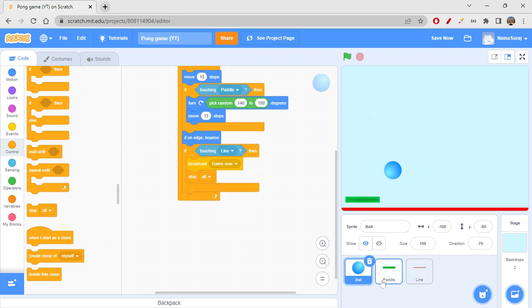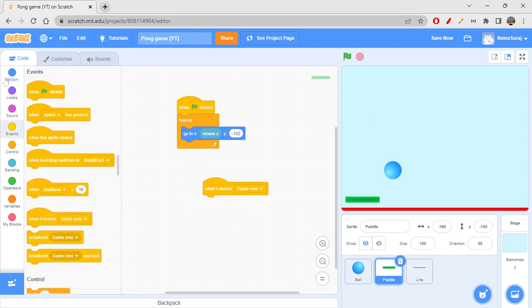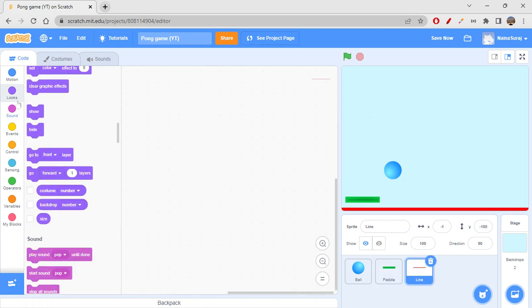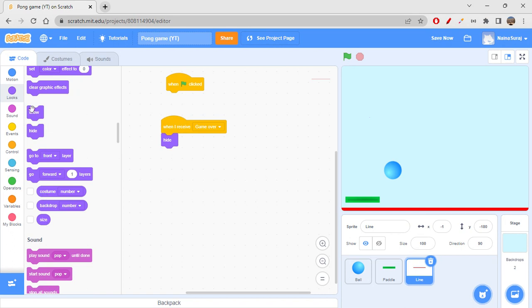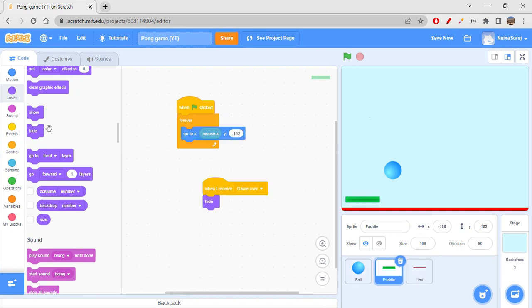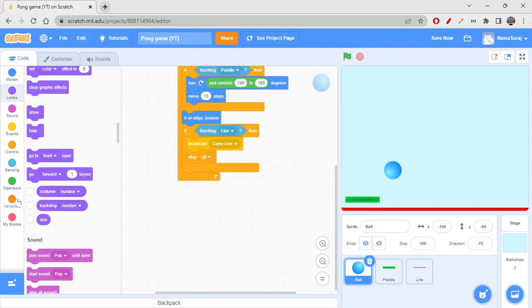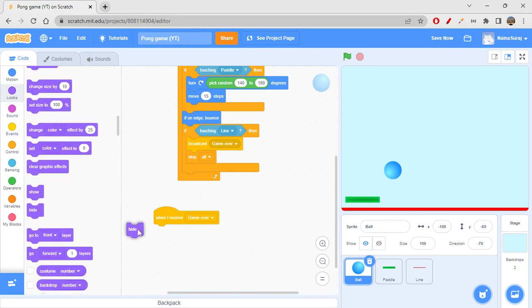When I receive game over, I would just hide this thing. And when I receive game over, hide this thing also. And when green flag clicked, show. And on the wall, when green flag clicked, show, and when I receive game over, hide. So let's hide it.